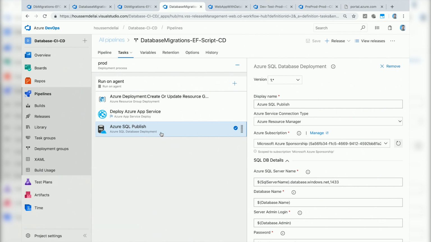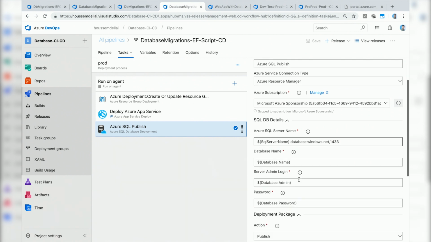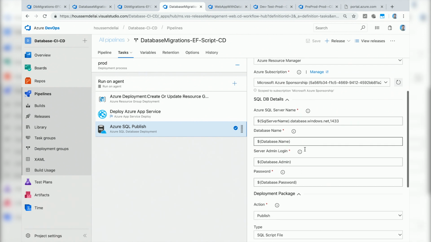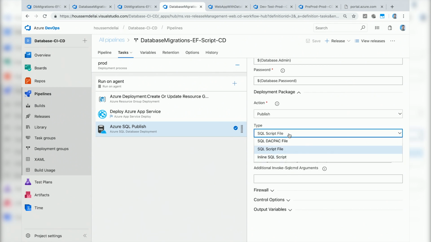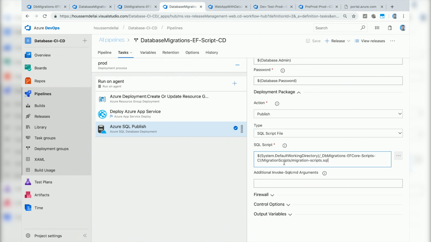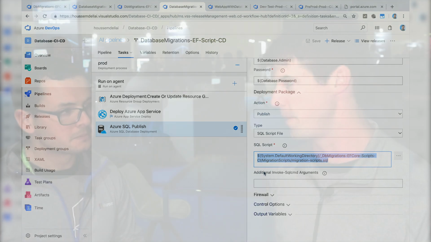For that, here I have used the task Azure SQL Database deployment, with the connection to my database, and also specifying that here I want to run a SQL script file. And then I give it the script that was generated during the CI. That's very cool. So that gives you a little bit more control. A little bit more control. You can at least see the scripts before you decide to deploy them, I suppose.